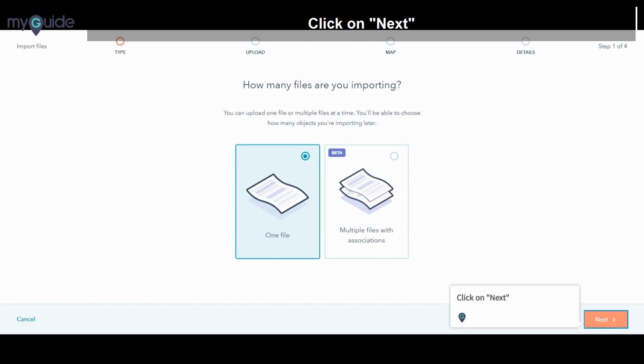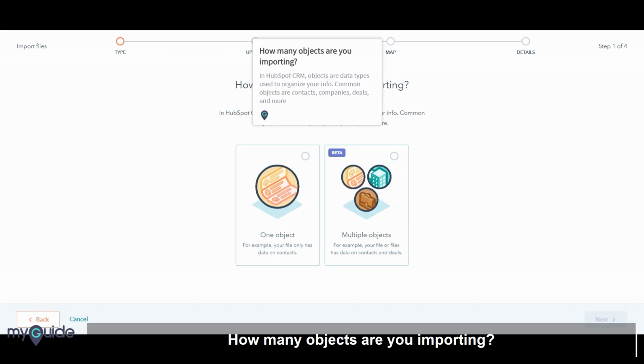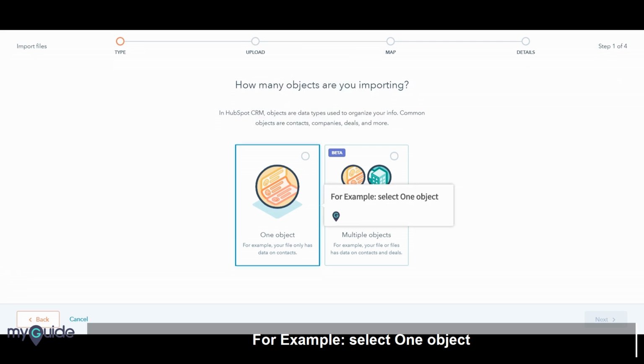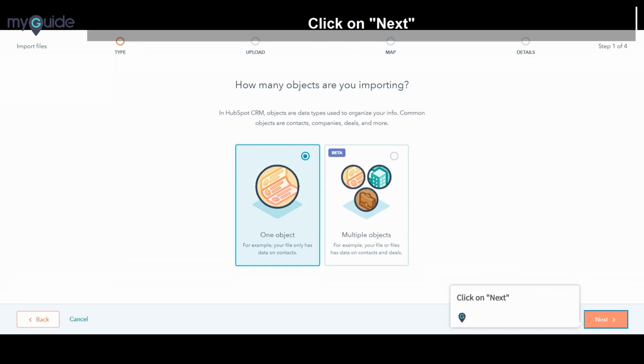Click on Next. How many objects are you importing? In HubSpot CRM, objects are data types used to organize your info. Common objects are contacts, companies, deals, and more. For example, select one object. Click on Next.